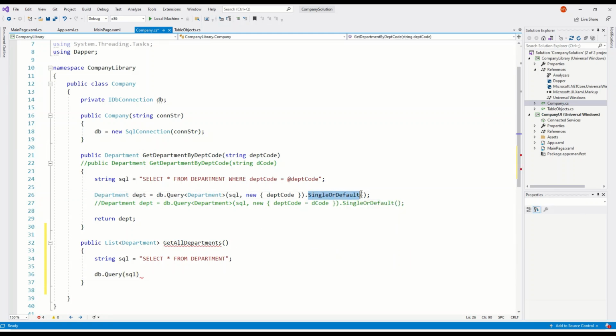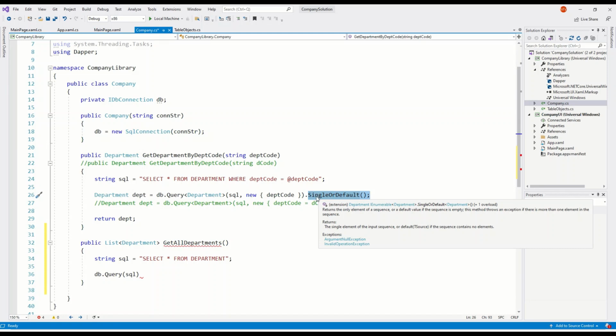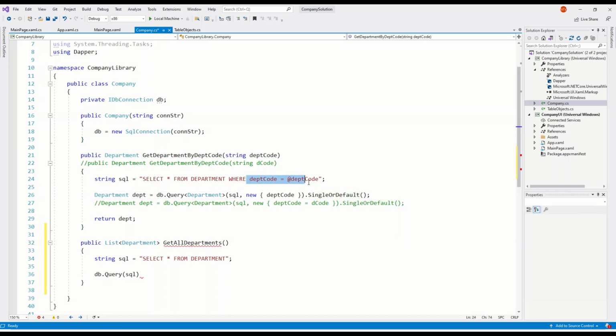Now, also in the previous example, we returned a single or a default value. So that means, if there were multiple departments matching this, it would only return one. In this case, we don't want to only return one. What we want to return is a list. So we're going to call toList instead.